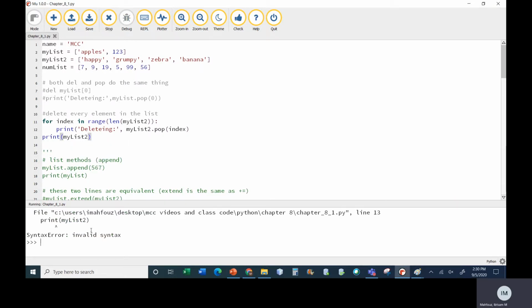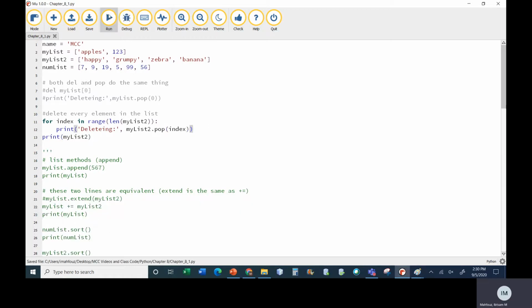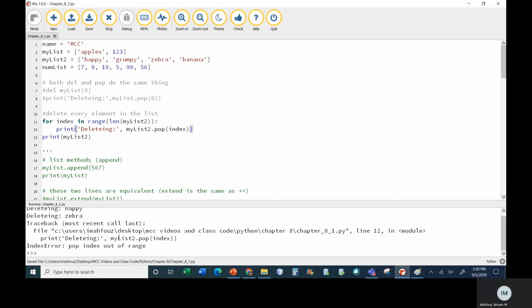So here, oops, what's wrong? Invalid syntax. Okay, so here there's nothing invalid. Okay, in this line I'm missing a parenthesis. Let's try running it again. And I got pop index out of range.